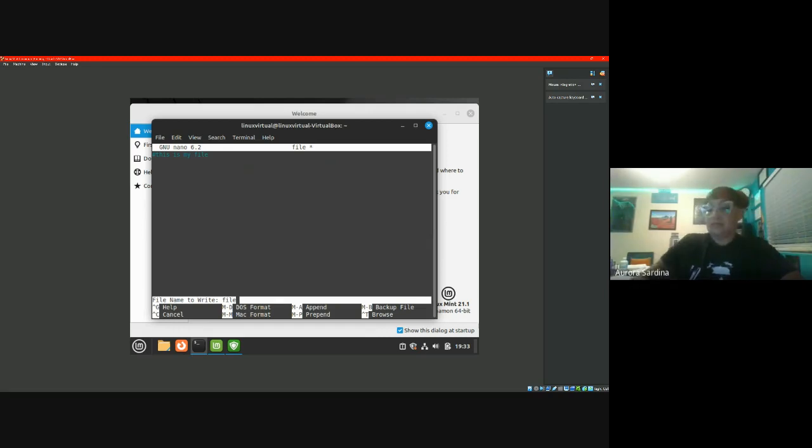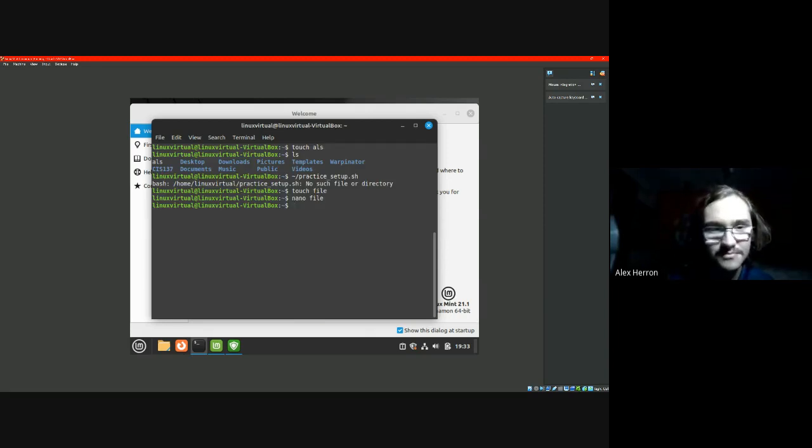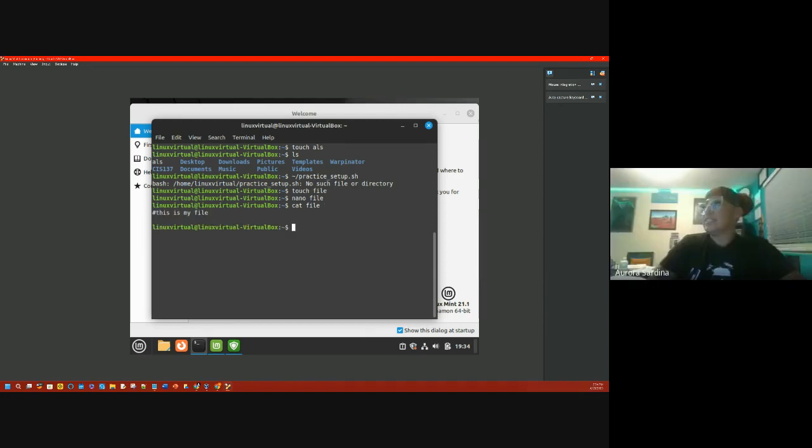And then enter to save the file. There we go. If we do cat file, then we should see the contents of it. That's just another way of printing out all the contents of the file through the terminal. And there you go. This is my file.